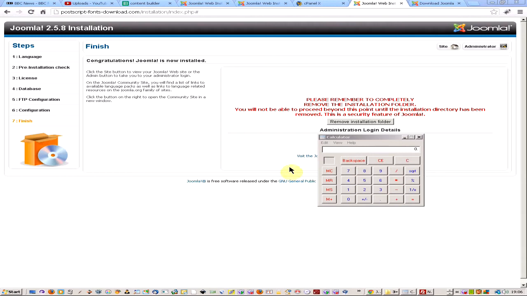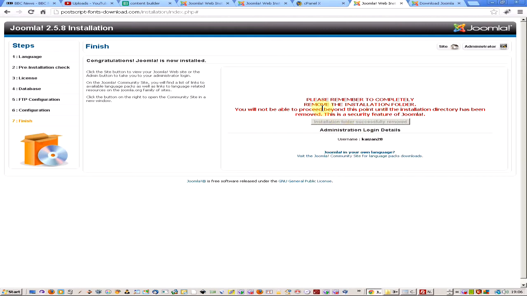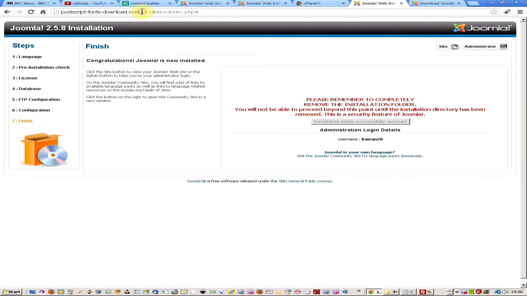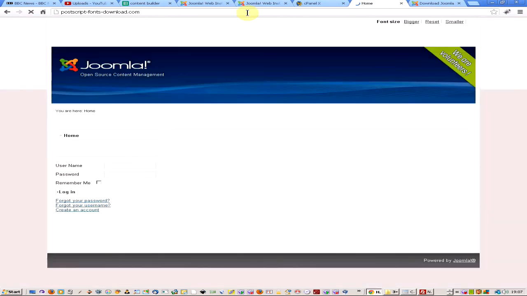Now once you've done that and you click next, you'll come up to the screen which just says that Joomla is installed and you want to remove your installation folder. So just click on that, and that should be it, successfully removed. And now if we take a look at the website, there we go, it should bring up the Joomla homepage.